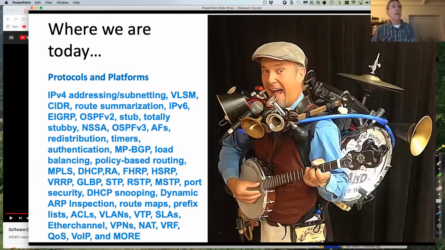And this is what we've become in the networking world: we're playing all these different instruments. That's not what we want a network engineer to do, to be configuring or playing all these different instruments at once, configuring all these devices.